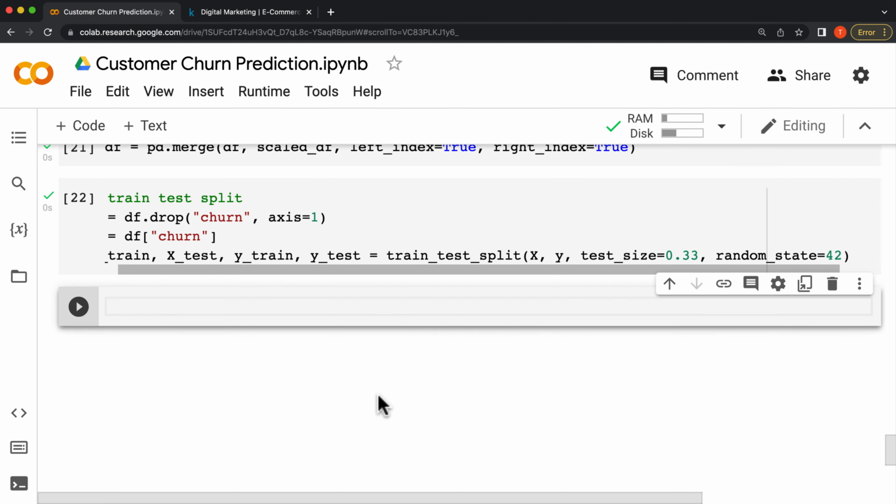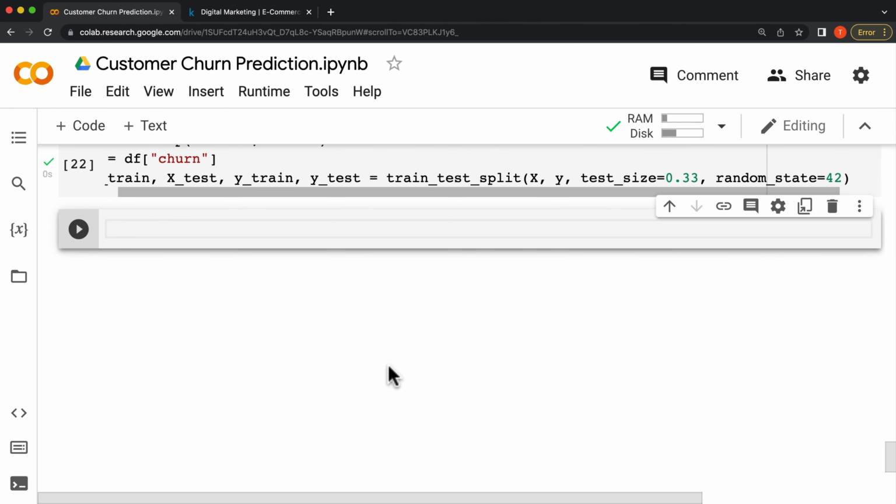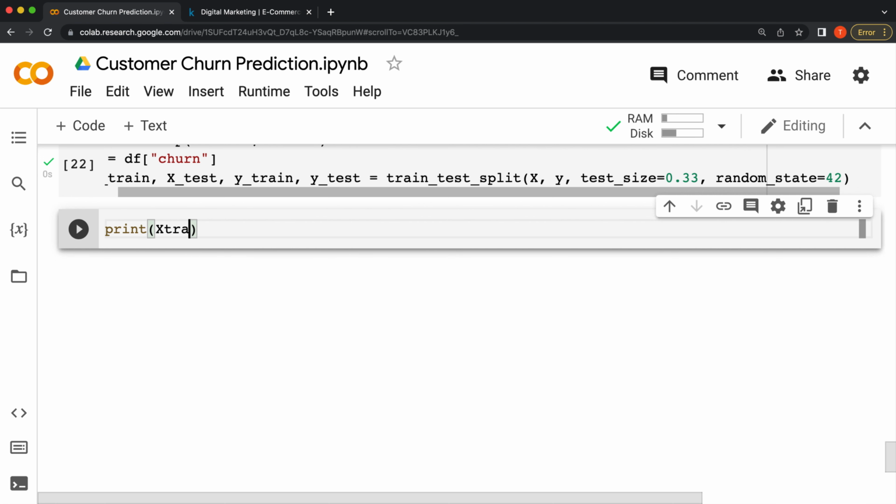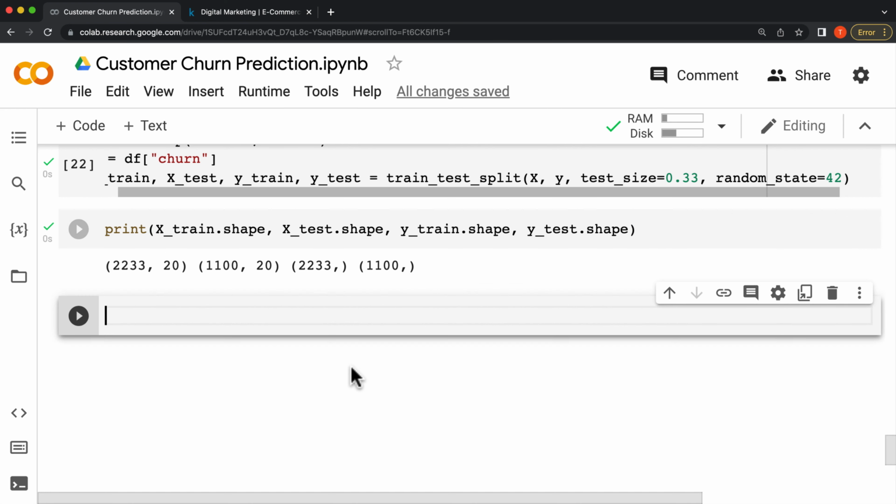No error, we are good to proceed. Let's print the size of x train dot shape, x test dot shape, y train dot shape, and y test dot shape. Let's do that. As you can see, it is already split, it's divided.